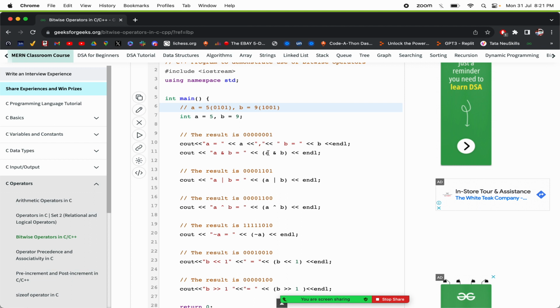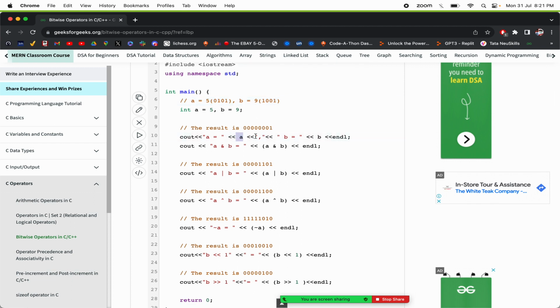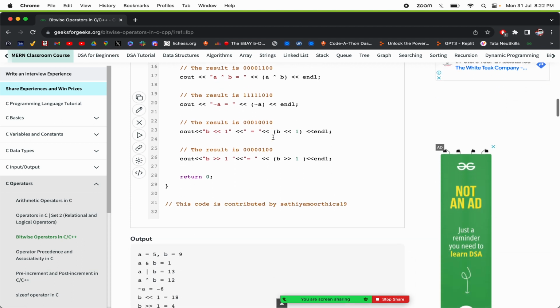So first we are just showing both A and B's values. Then when we say A AND B, we are performing the bitwise AND operation. So over here 1 and 1 will give us 1, 0 and 0 will give us 0, 1 and 0 will give us 0, and 0 and 1 will give us 0. So in the end we are going to get 0, 0, 0, 1, as 1 and 1 is in the end, right?